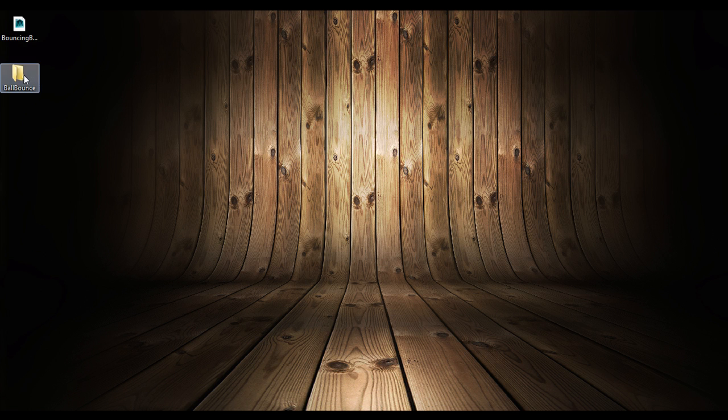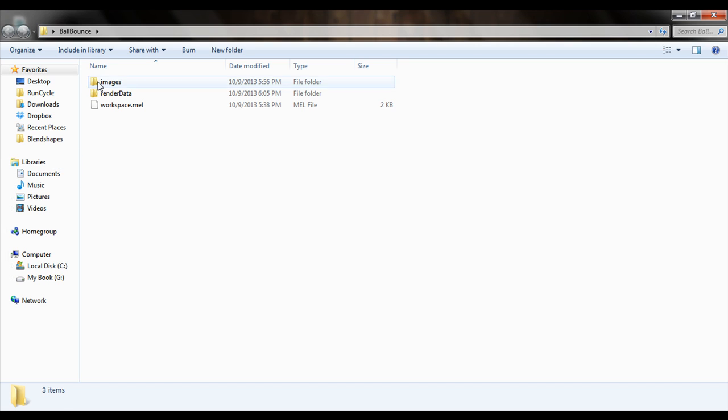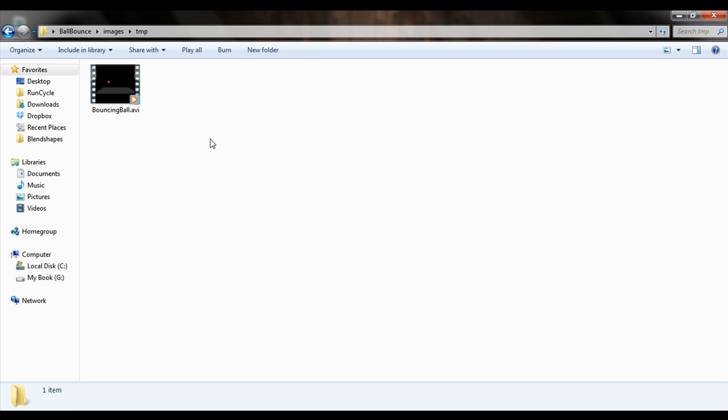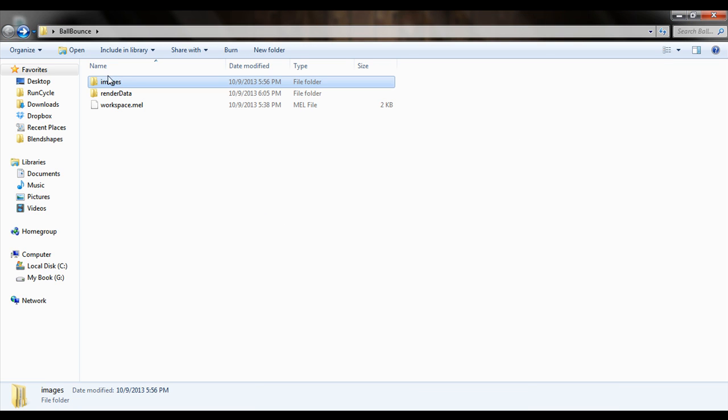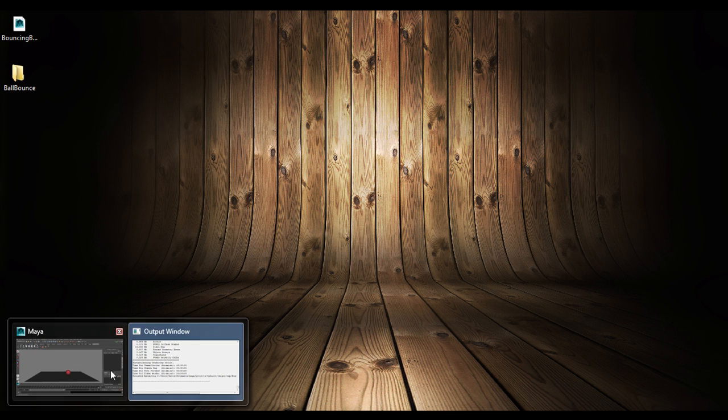So here it is, ball bounce, inside of a folder called images. So it's gonna create it in here. So here are my temporary files that it created, but I don't need that right now. That was just something that I did previously, but it's gonna go in here under images. So let's go ahead and make that movie.